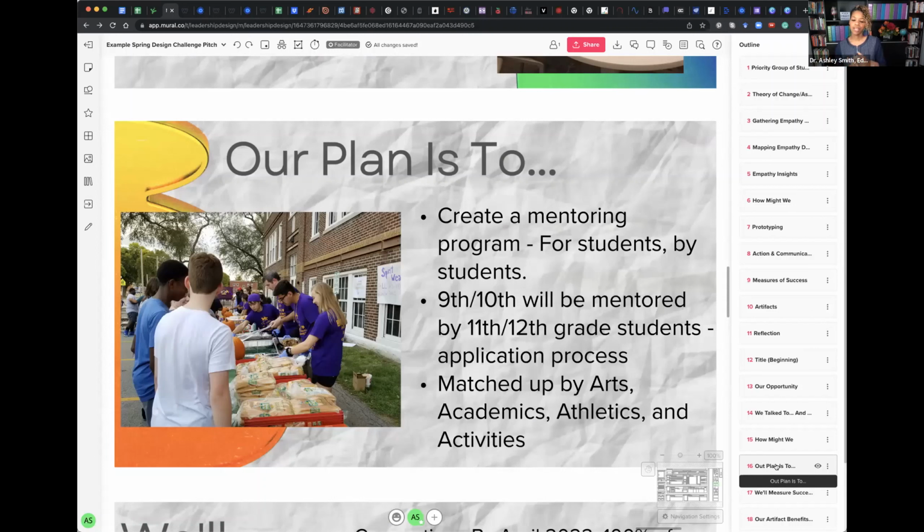They're going to be matched up in groups by people who like the arts, people who want to focus on academics, people who want to focus on athletics, and people who want to focus on activities, because we have a ton to offer at our school. And as you can see, all of our juniors and seniors have to do community service hours. So we're also counting this for our junior and senior students. This will be what they get.